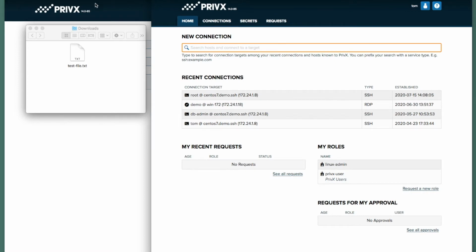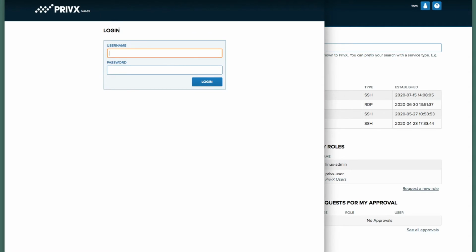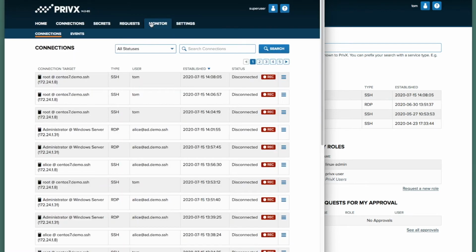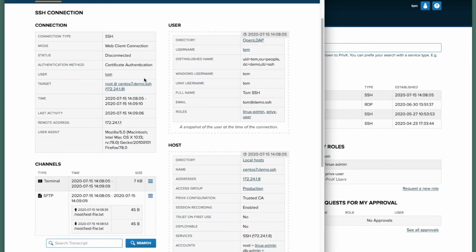Now, let's go to the Super Admin account to get the audit trails. By clicking the Monitor tab, super admins can see all the audit logs. Let's see the job just done by Tom. Detailed information of the connection is listed on the page, for example, the operator, access destination of the session, etc.